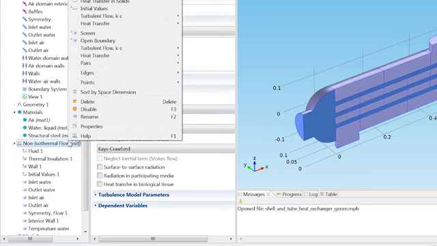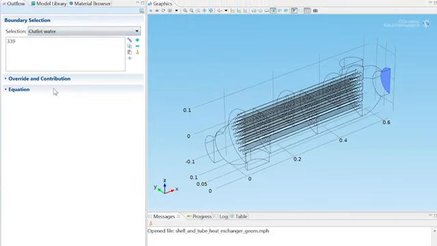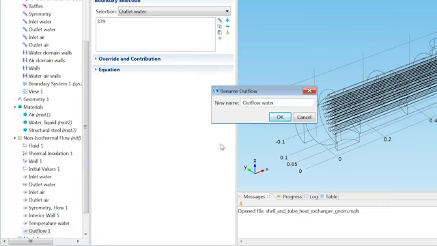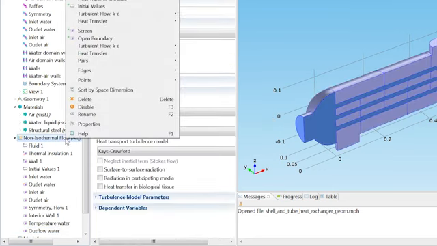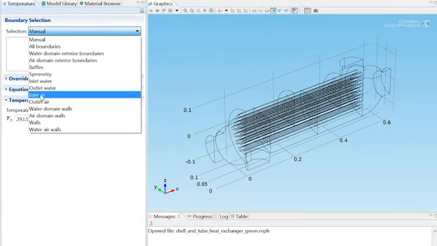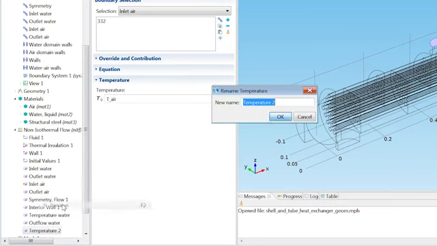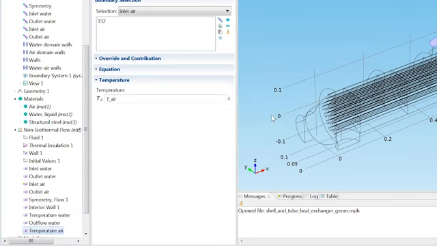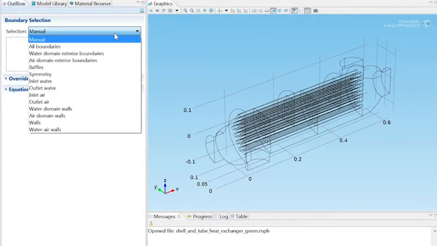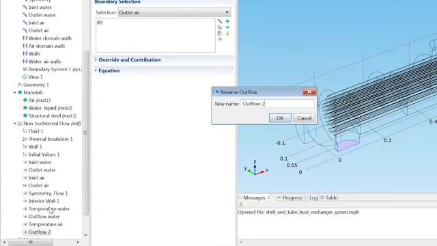Right-click on Non-Isothermal Flow and under Heat Transfer, add an outflow. From the boundary selections list, choose Outlet Water, then rename Outflow 1 as Outflow Water. Add another temperature boundary by right-clicking on Non-Isothermal Flow. From the boundary selection list, choose Inlet Air, and in the temperature field, type T_air. Rename Temperature 2 as Temperature Air. Also, add another outflow boundary by right-clicking on Non-Isothermal Flow. Change the boundary to Outlet Air, then rename Outflow 2 as Outflow Air.